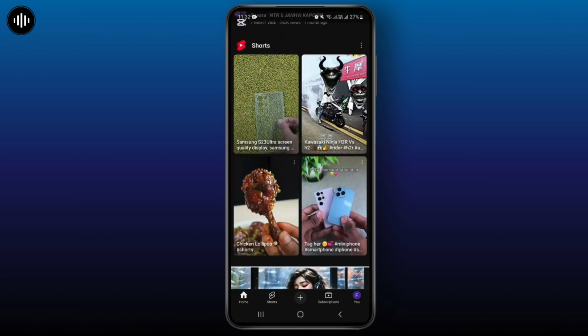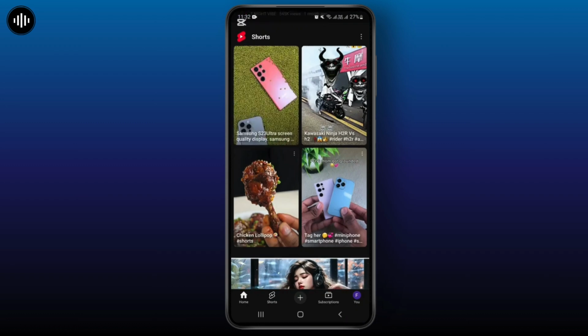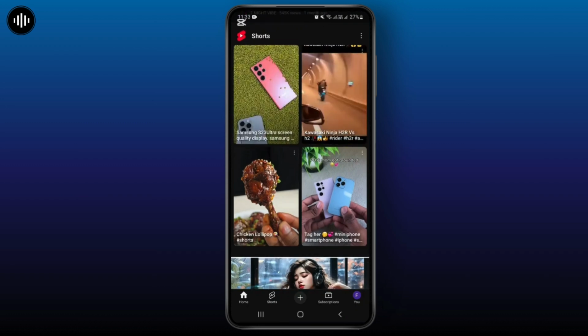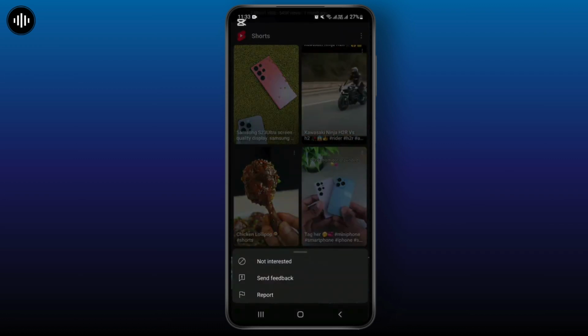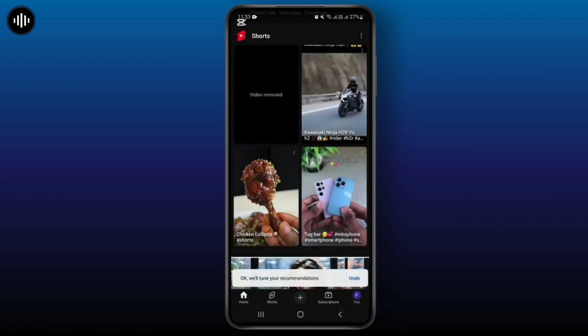So simply to remove the YouTube Short permanently from here, you'll have to come to the Shorts section. From here, you'll have to click on this three dot menu just at the top right corner of that short. So simply click on it. Okay, so from here you'll have to choose the Not interested option.